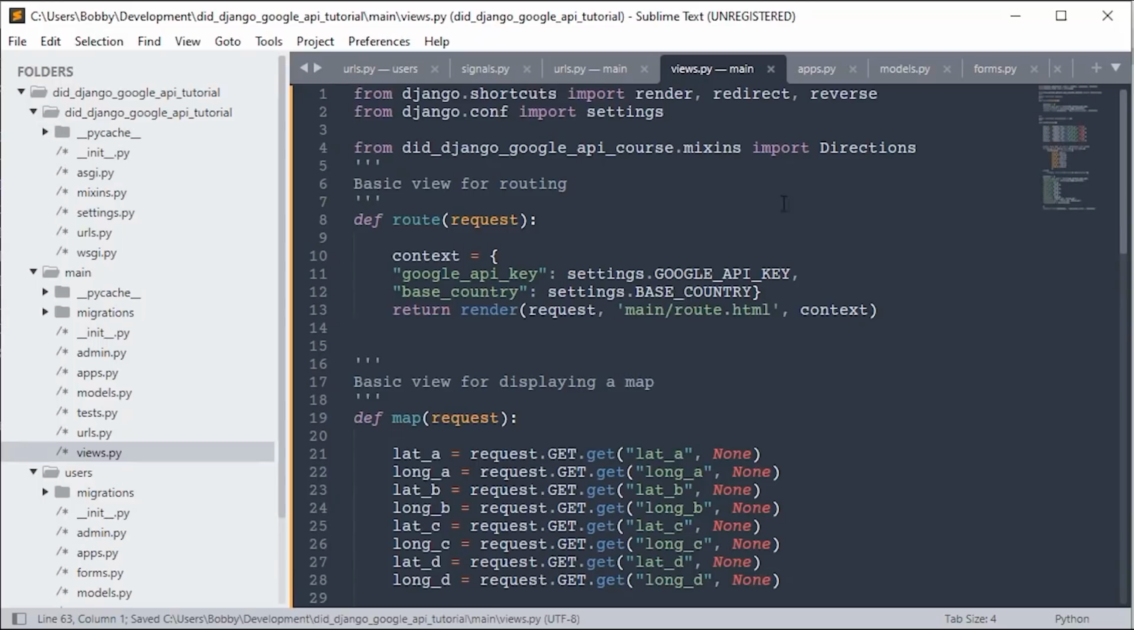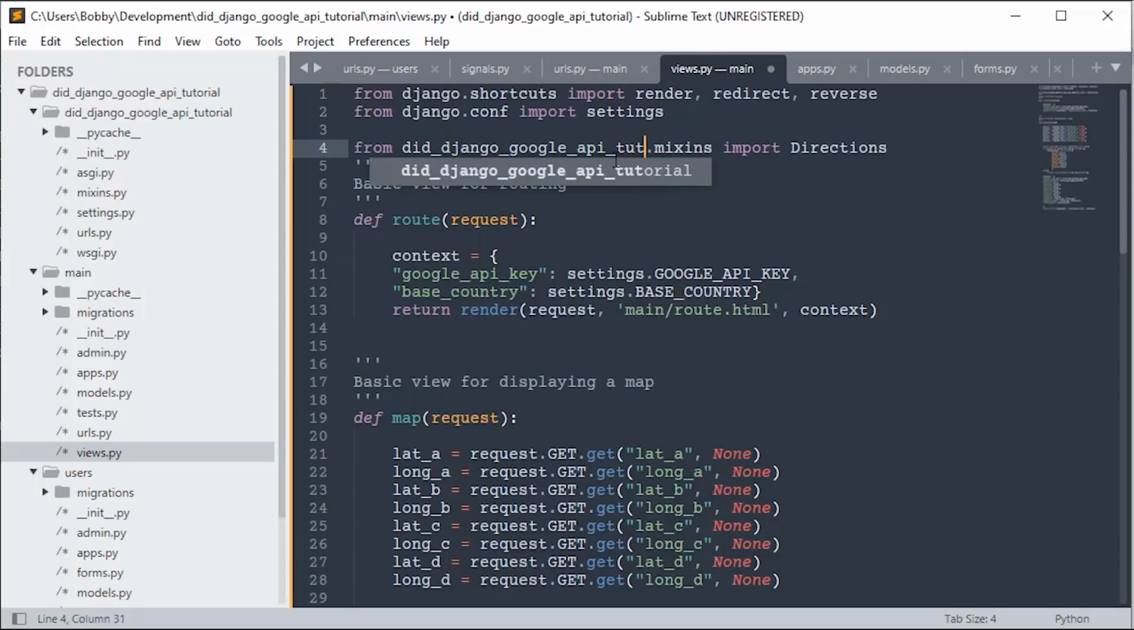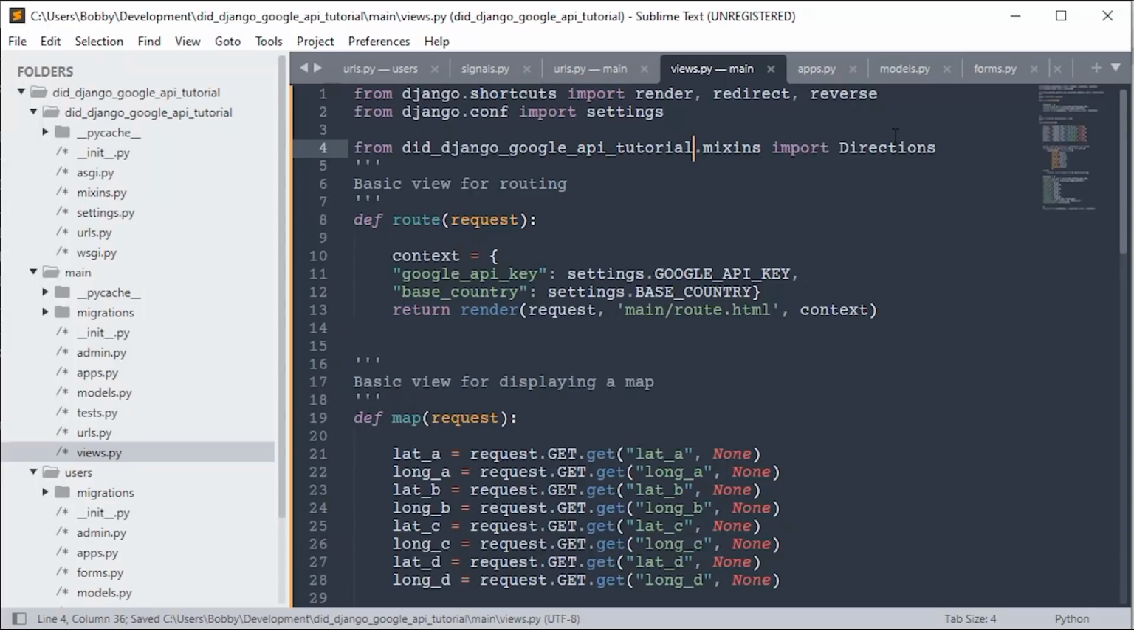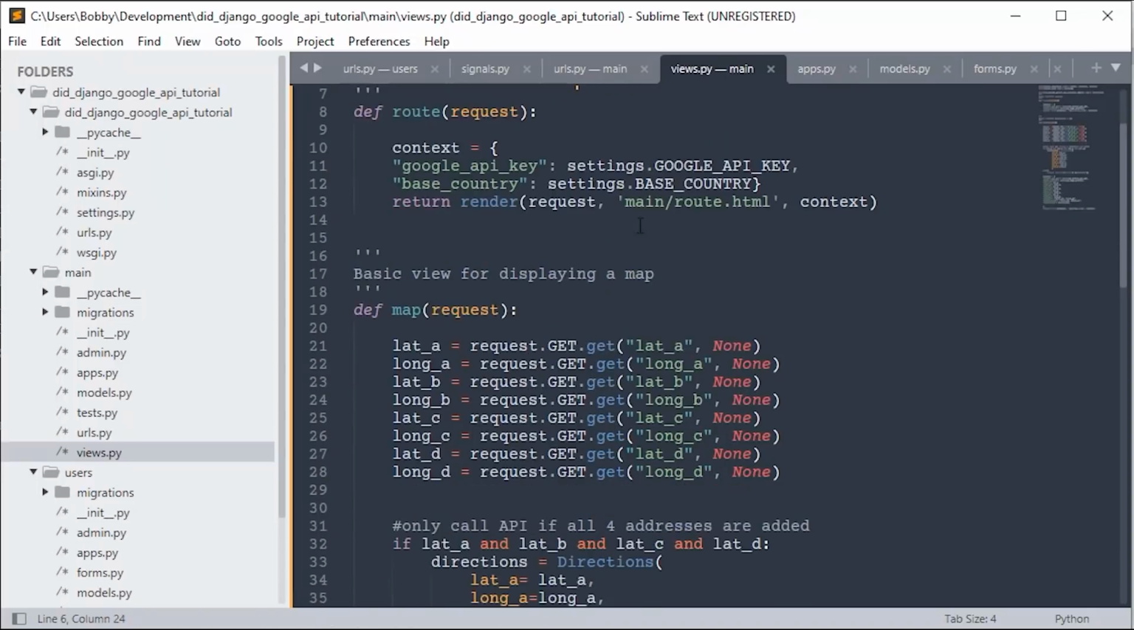Okay, so we're just looking at render, redirect, and reverse. We're importing settings, and that is wrong. There we go. And we just need directions. Remember that mixin we created earlier? Well, that is what we're bringing in here. And then we've got a function-based view. Both of them are function-based views. So def root, and we create a context dictionary here, and we pass that through to the root HTML file. Very, very basic view. It's not doing too much.